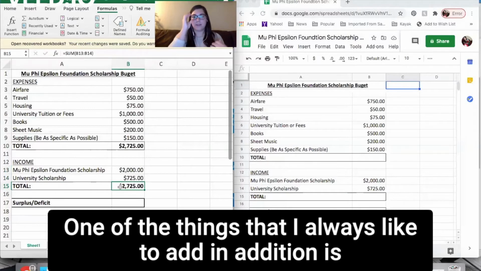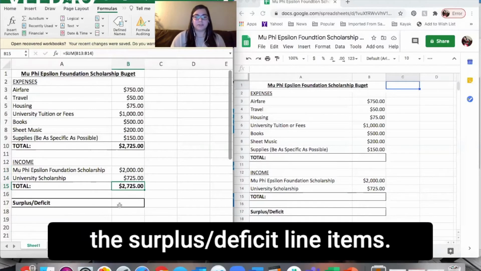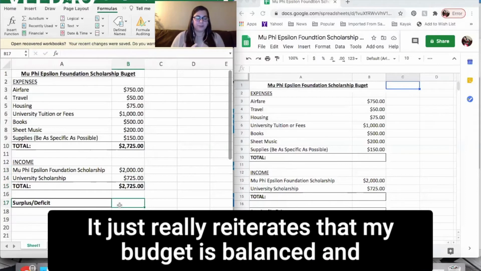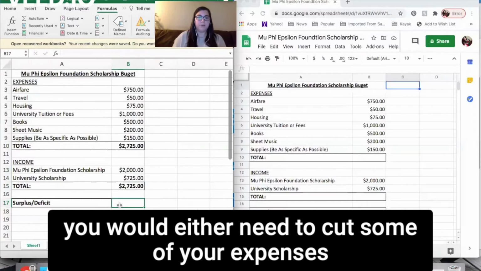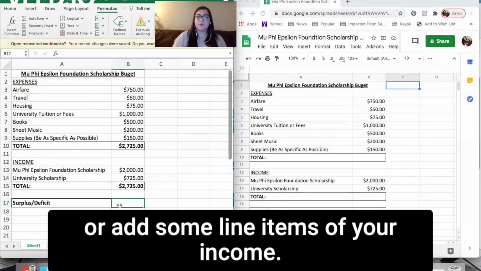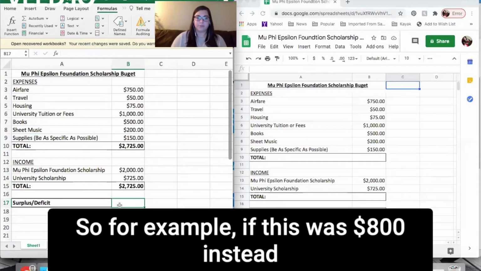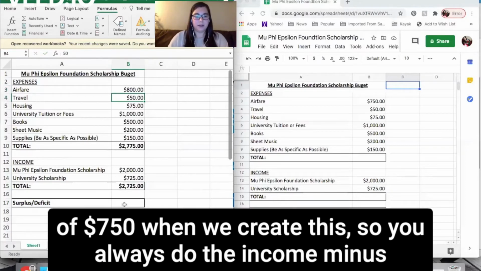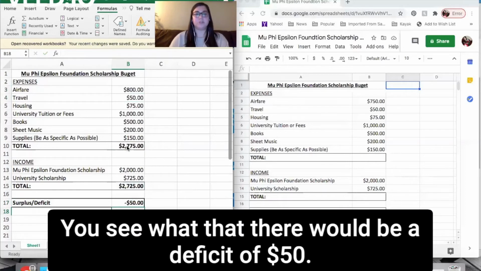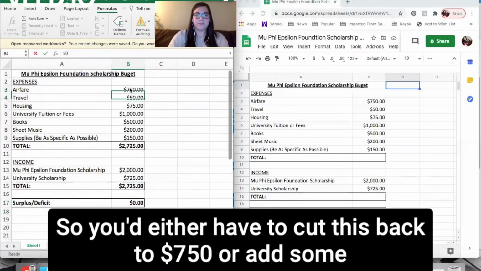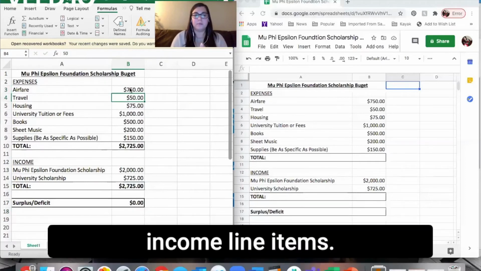One of the things that I always like to add in addition is the surplus deficit line item. It reiterates that my budget is balanced and that there is not a deficit. But if you were to incur one, you would either need to cut some of your expenses or add some line items to your income. For example, if this was $800 instead of $750, when we create this, you always do the income minus your expenses, and you see that there would be a deficit of $50. So you'd either have to cut this back to $750 or add some income line items.